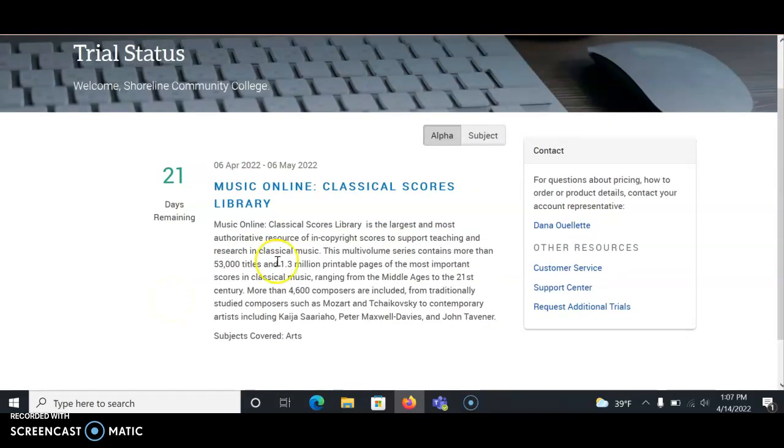In this case, this includes a little bit of information about the trial. As of the recording of this video, there were 21 days left for the trial. I'm going to go ahead and click on the link for the trial.